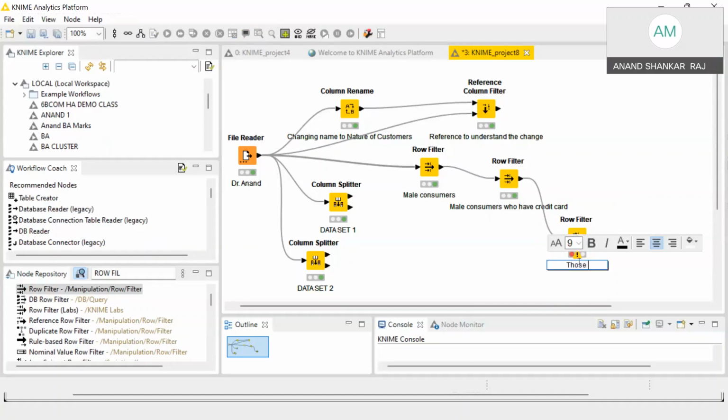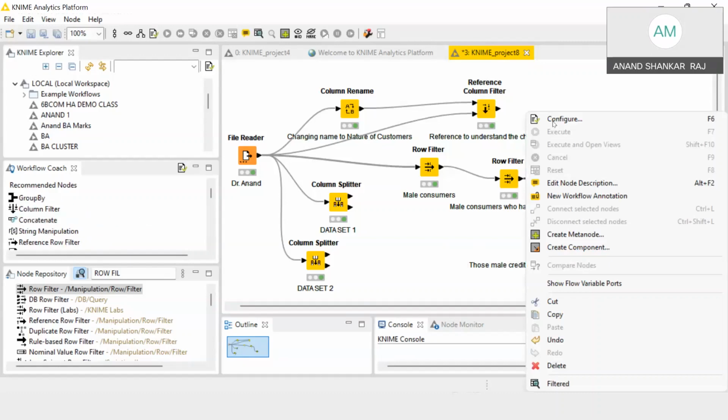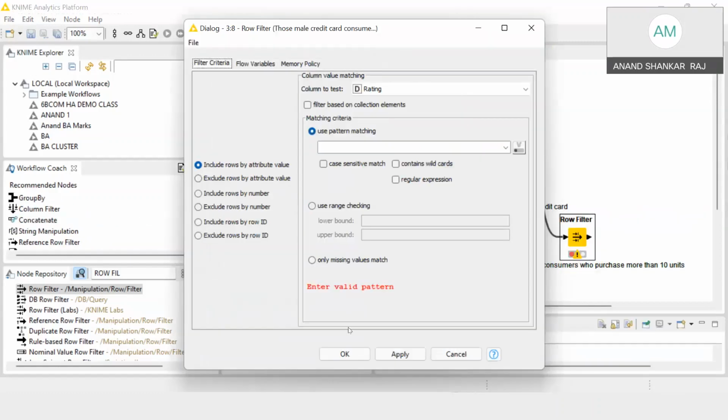Those male credit card consumers who purchase more than 10 units. So that is the name which we are going to give. Again, very easy: right click, configure. Now, can you tell me what options would you give here?